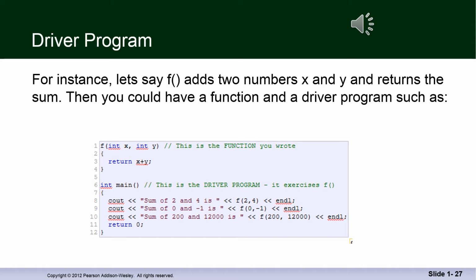Here's what the driver program to test that function would look like. I have some code here, and you can see the function f takes an int x and an int y, and it returns x plus y. Rather simple. So we could write a very simple driver program that tests the function f.